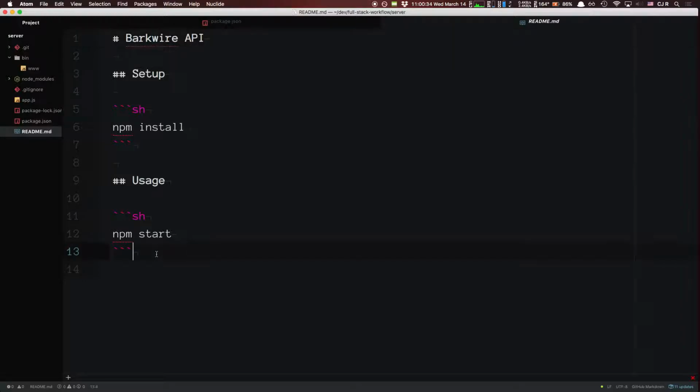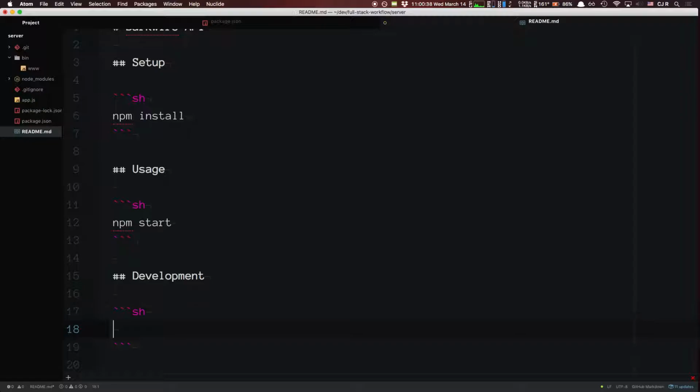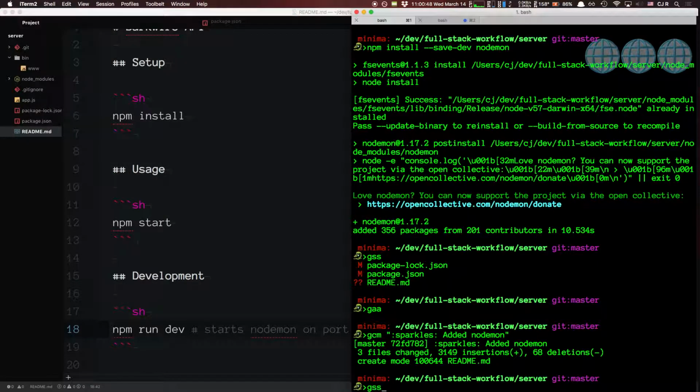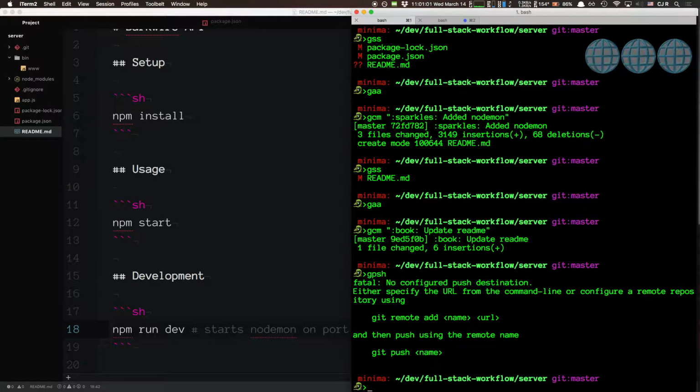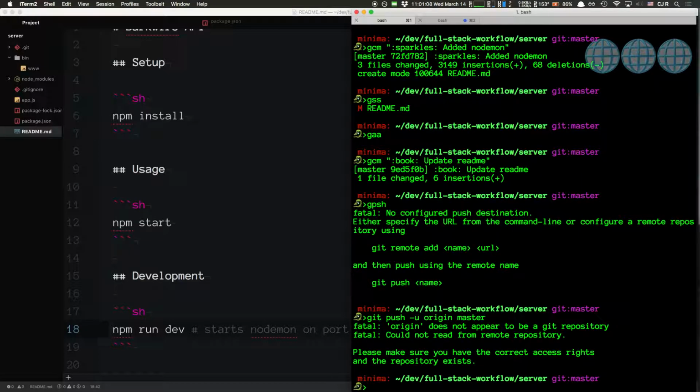In our README usage, npm start. Development is npm run dev, and that'll start up nodemon. Cool. Add everything. If you didn't realize, GitHub understands emoji codes, so all of my... what is happening? Oh, I haven't added the remote.